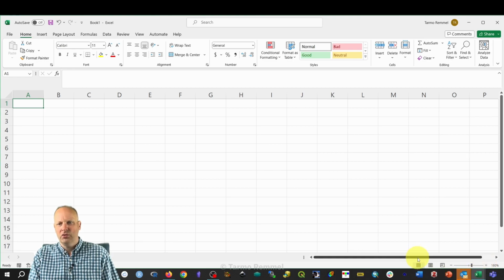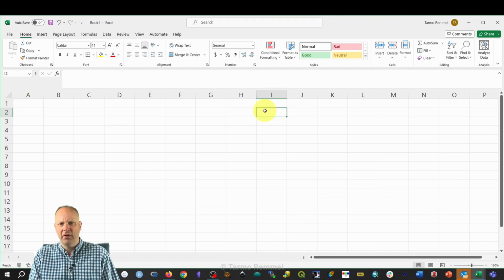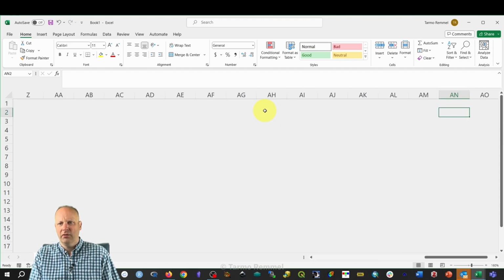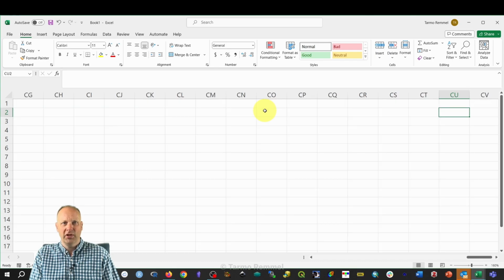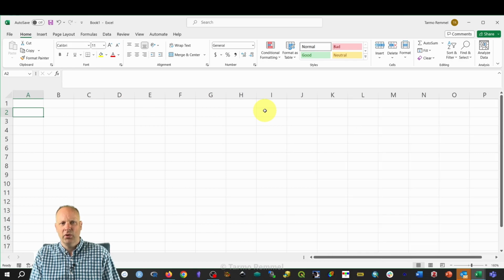We can always use these sliders to go farther to the right and left, or up and down. We can have a very large number of columns, and as we get to column Z, it just starts at AA, AB, AC, and it keeps going all the way to the end, and there are way more columns here than you'll use in this class. Similarly, the rows are numbered sequentially across the side as you go down all the way to the bottom. But again, we're generally going to be working here in the upper left-hand corner of this worksheet.